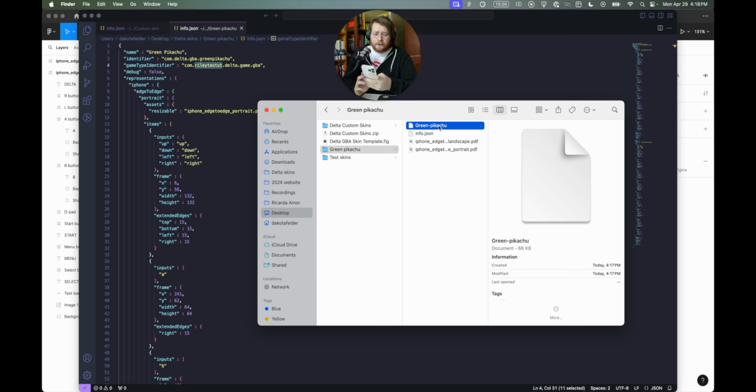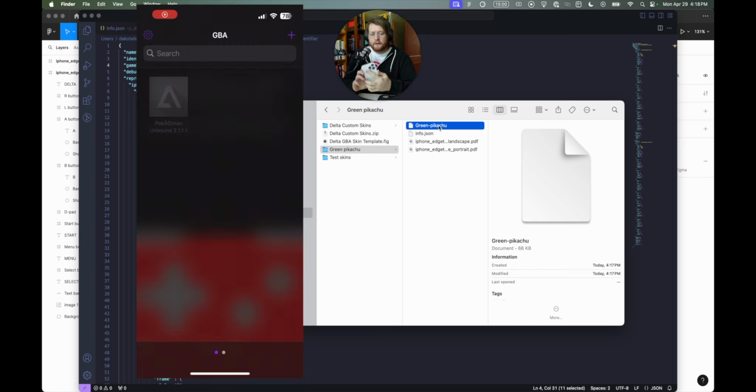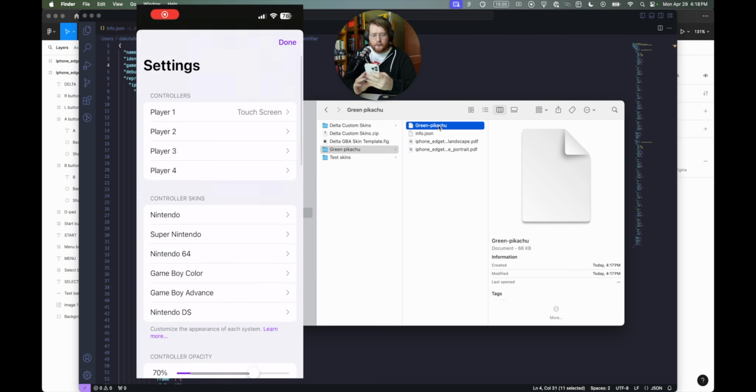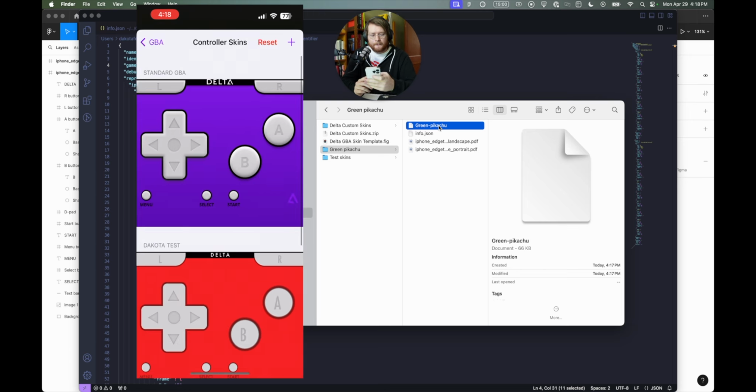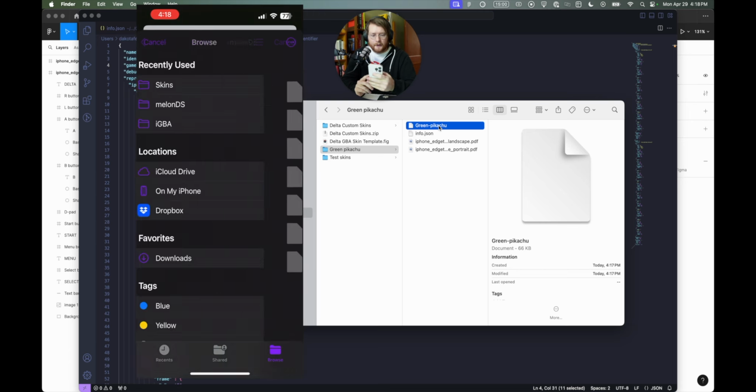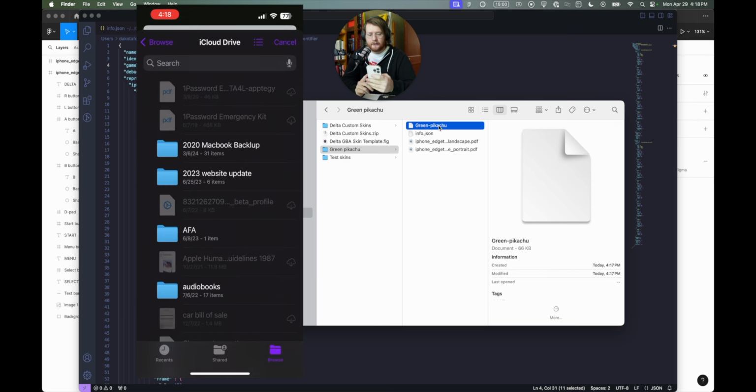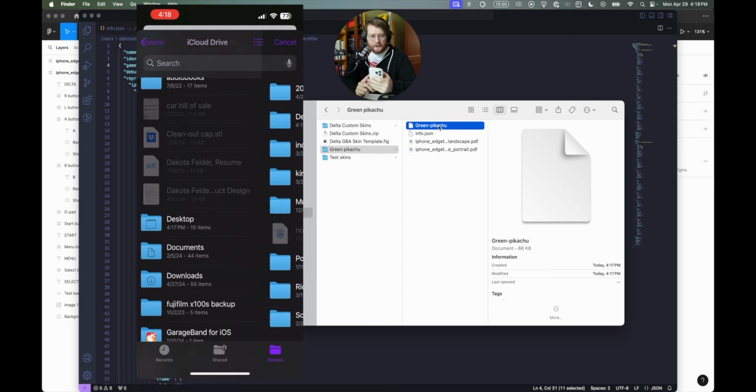Now all you have to do is get this onto your phone, and then it'll start working. So let me pop over to the iPhone and start a screen recording, and I'll show you exactly how to do this. So over on the iPhone, you tap on the settings cog, you go over to the Game Boy Advanced, click into portrait or landscape, hit the plus, and then you find the file on your phone. Mine's in the iCloud Drive. You can email this to yourself. You could AirDrop it. You could do whatever.